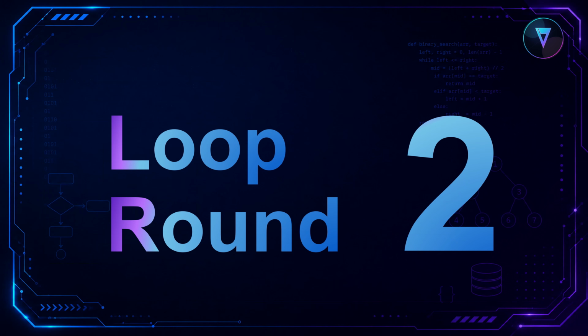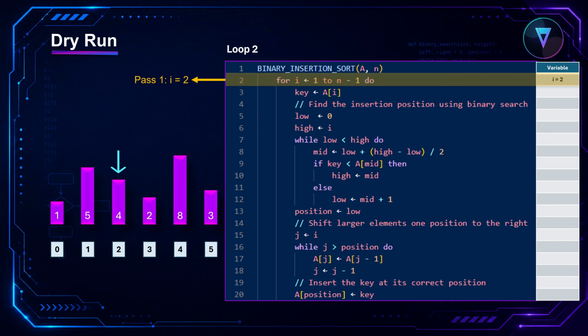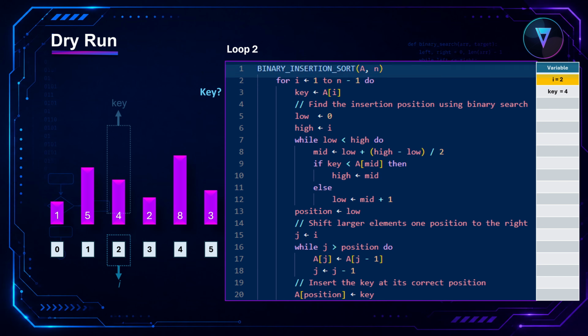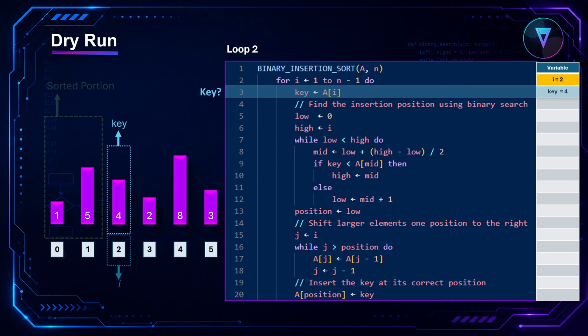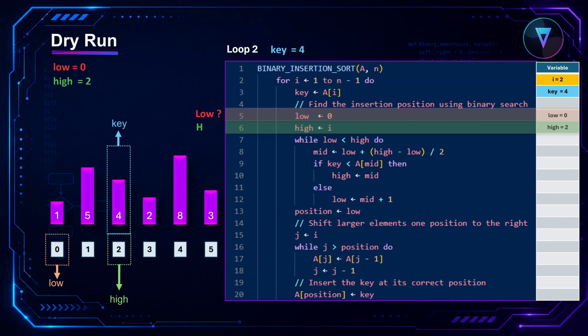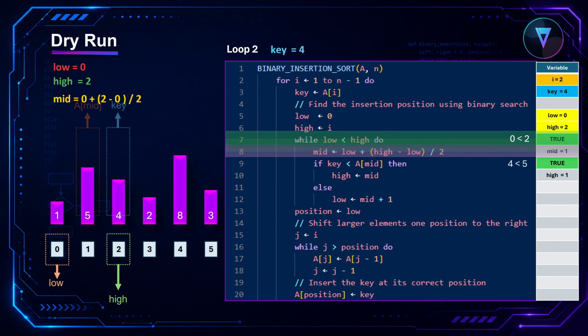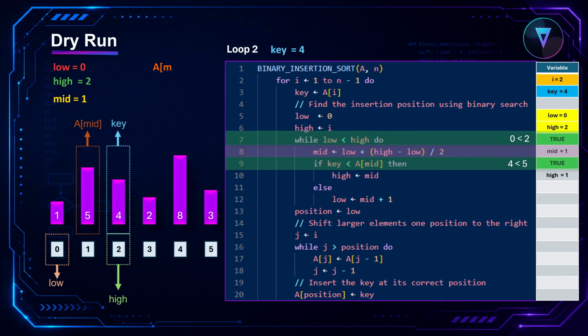We now begin pass 2. The loop index i is 2. What is the key? The value at index 2 is 4. Therefore, the key is 4. The current sorted portion is 1, 5. Good. For binary search, low begins at 0 and high begins at 2. Because 0 is less than 2, we calculate mid. Mid is 0 plus half of 2 minus 0. That gives us 1. The element at index 1 is 5.